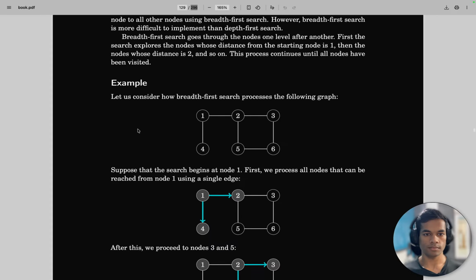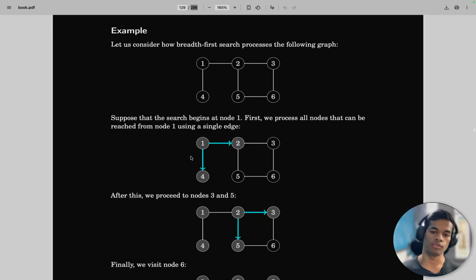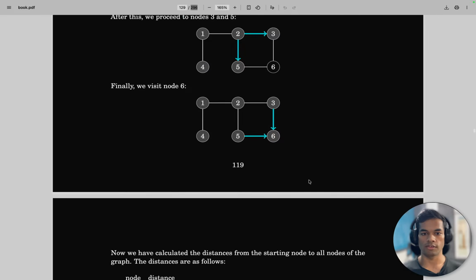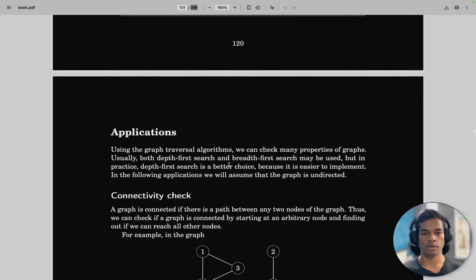Example, let us consider our starting node. Suppose that the search begins at node 1. If the search begins at node 1, we first go to nodes 2 and 4, which have a distance of 1 each from the starting node. Then we go to nodes 3 and 5, which have distances of 2 from the starting node. And then we go to 6, and then our search is finished.